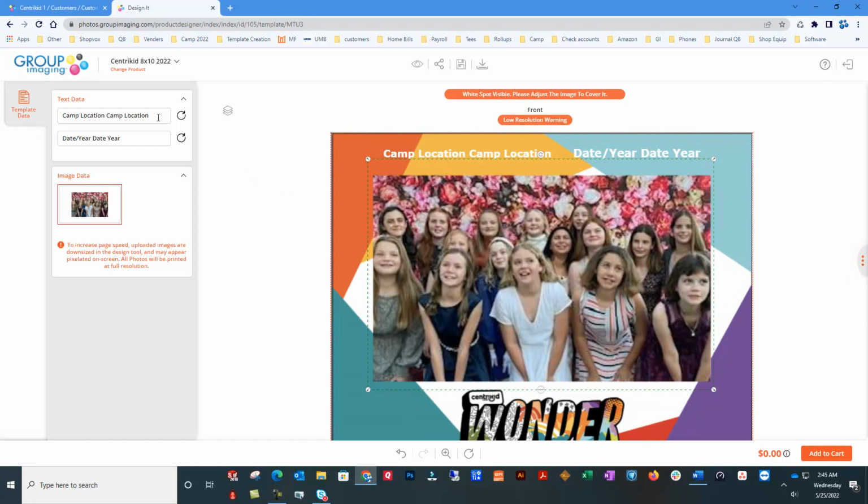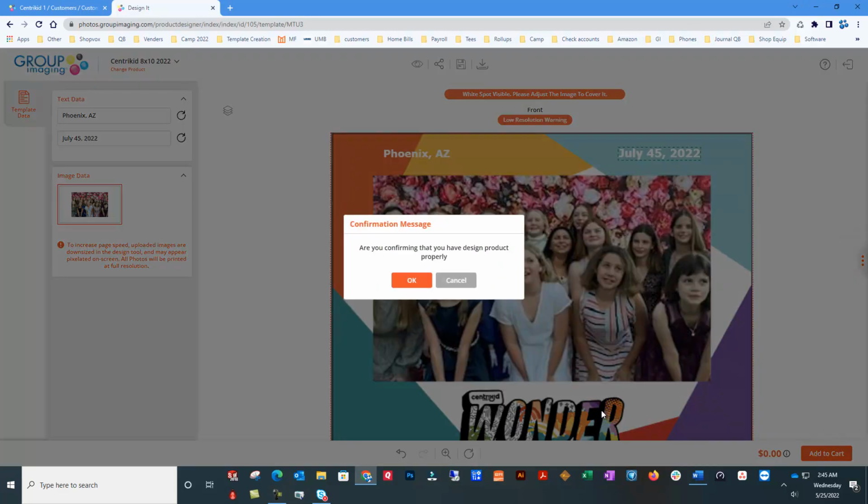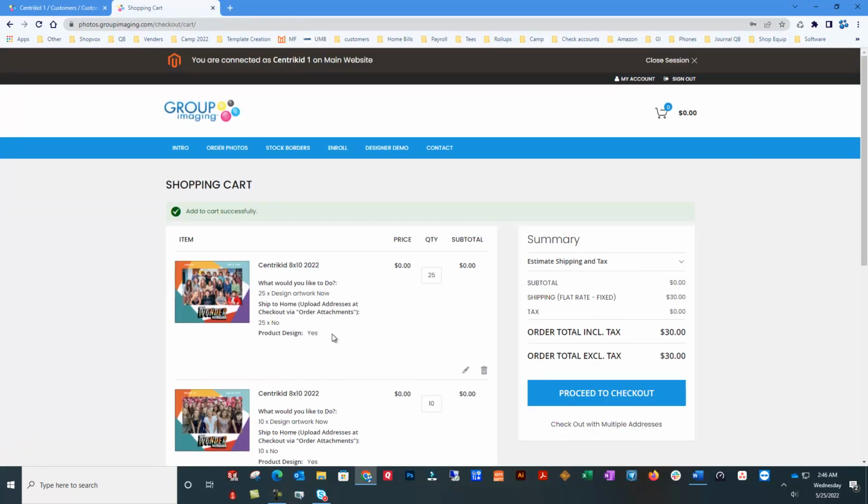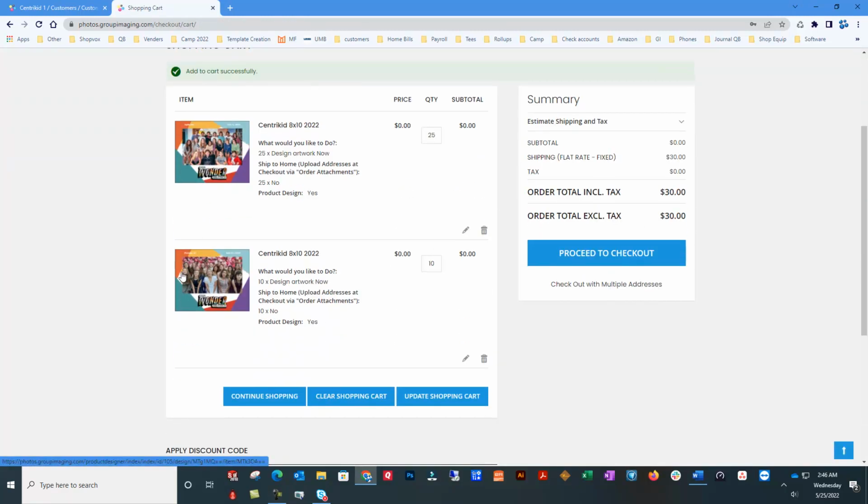And then camp location is Phoenix, Arizona. Date is July 4th, 2022. Add to cart. And still 10 photos. Add to cart. Now we have 2 different images in our cart. This is the second one for 10, first one's for 25. You would go back to continue shopping if you're going to add more images, or you can proceed to checkout.